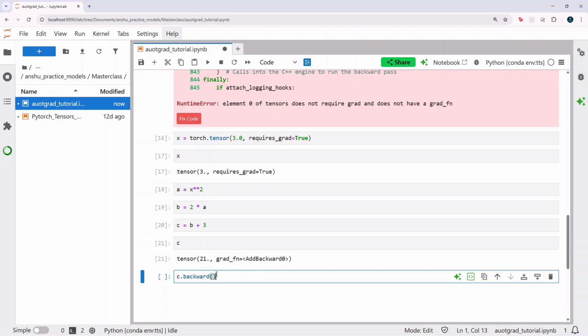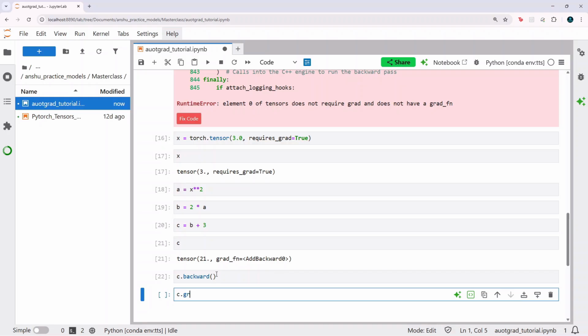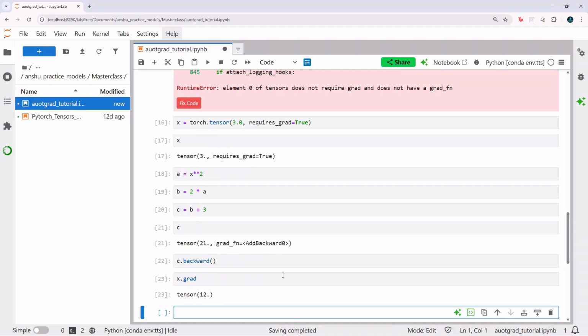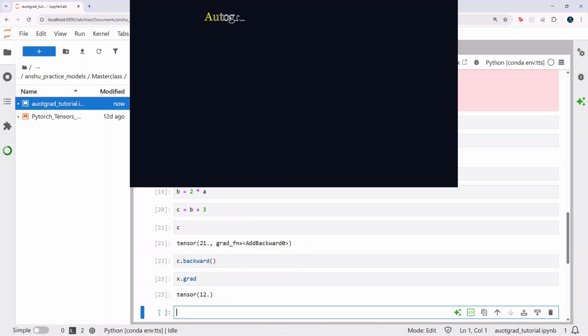So let's call c.backward. That means I want to calculate the derivative of c with respect to x. And let's see the value. So x.grad, and that is 12. So what is happening?